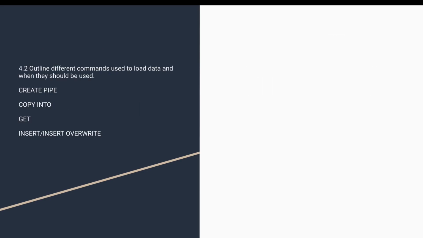Now the second topic is to outline different commands used to load data and when they should be used. We have these four commands: create pipe, copy into, get, and insert overwrite. So what is create pipe? Let's first understand what a pipe is in Snowflake.